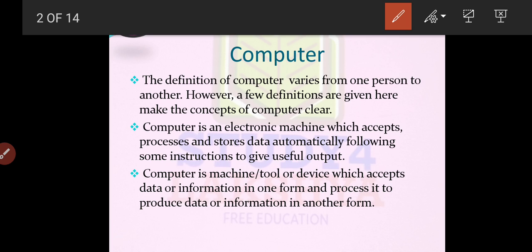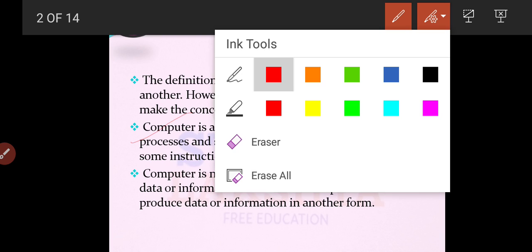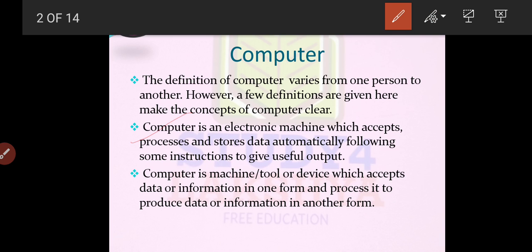It may be a supercomputer, it may be a mainframe computer. It works on one principle: input, process and output. It takes input, processes it and gives output. This definition I have only written in a different format. A computer is an electronic machine which accepts, processes and stores data automatically. It receives the data, processes the data and stores the data automatically, following some instructions to give useful output.